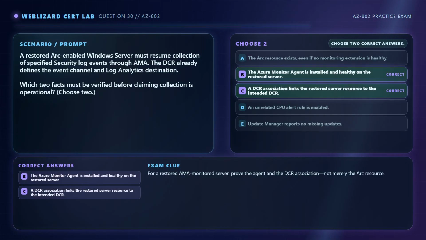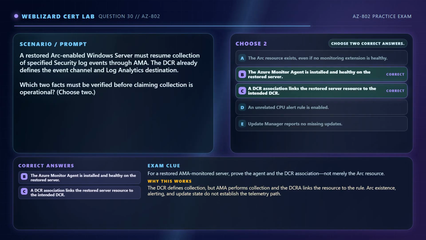The correct answers are B and C. The Azure Monitor agent is installed and healthy on the restored server, and a DCR association links the restored server resource to the intended DCR. The DCR defines collection, but AMA performs collection, and the DCRA links the resource to the rule. ARC existence, alerting, and update state do not establish the telemetry path. Exam clue: for a restored AMA-monitored server, prove the agent and the DCR association, not merely the ARC resource.